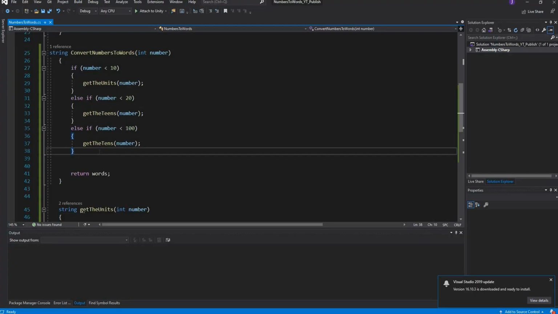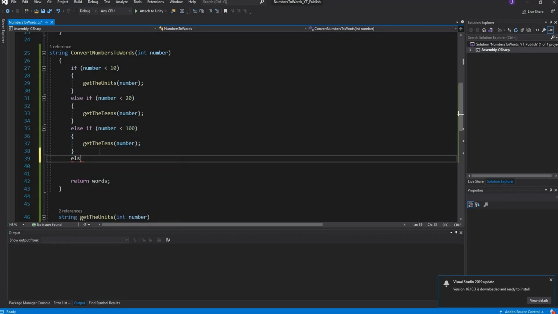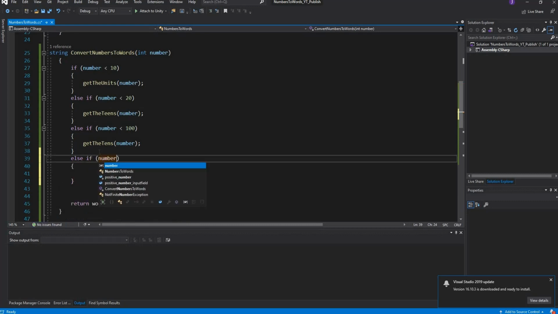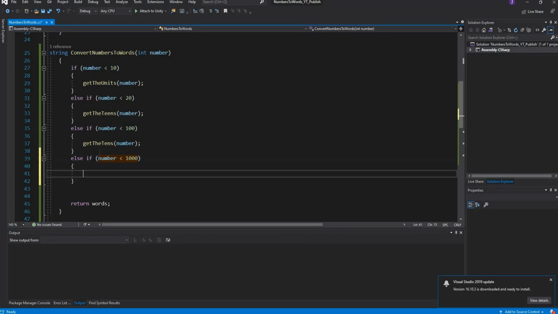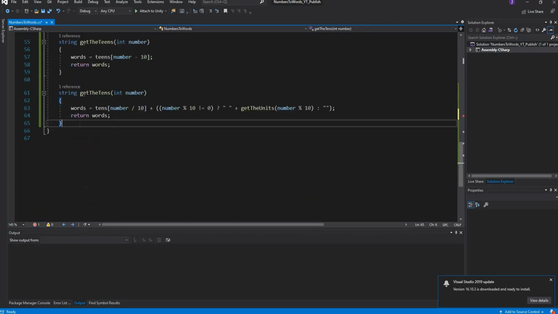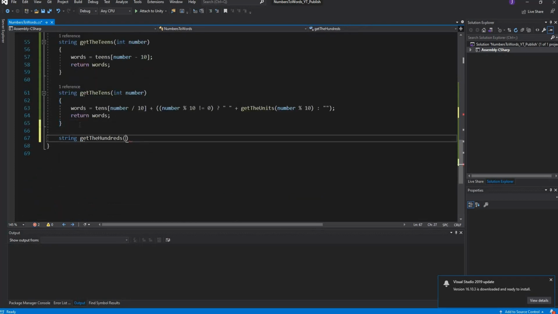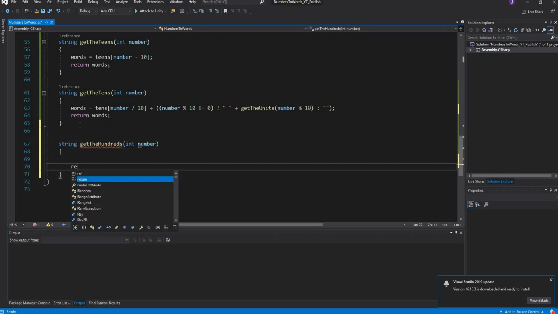So for our next check, we want to say let's do a check for all of the numbers over 100 but less than 1000. So we can say else if the number is less than 1000, then what we want to do, we want to create another function. So we'll say get the hundreds, and this will take in the number. We'll copy this function name, we'll go down here and create our function. So we'll say string function name, and it will take in a number. It needs to return words.